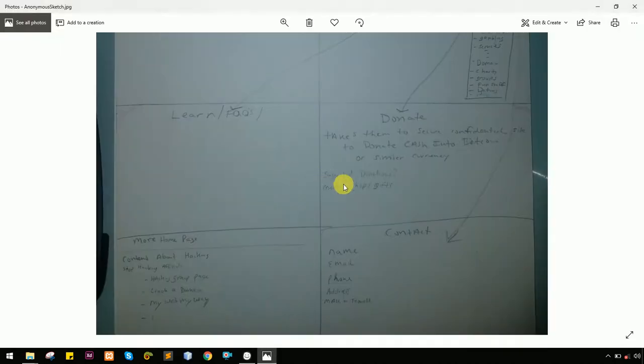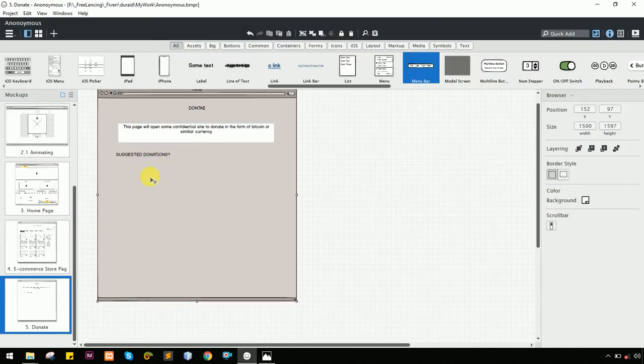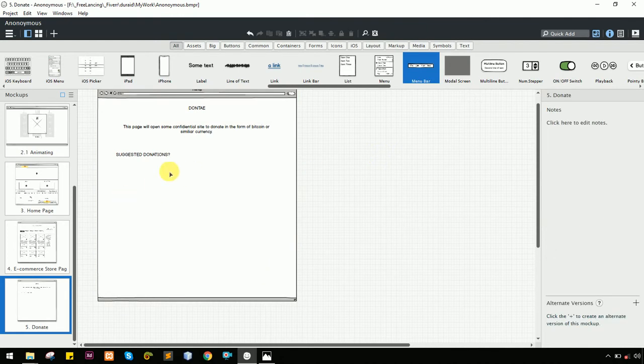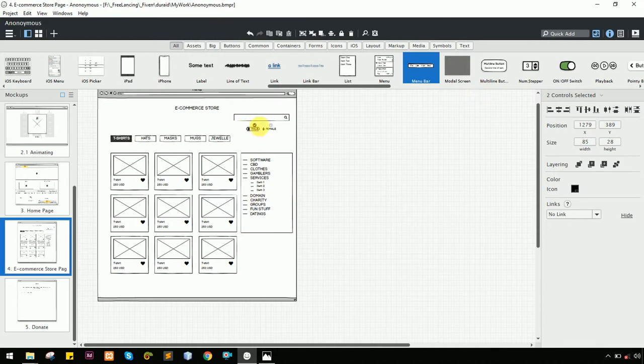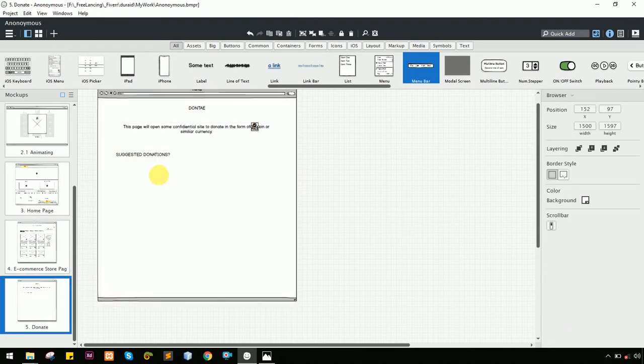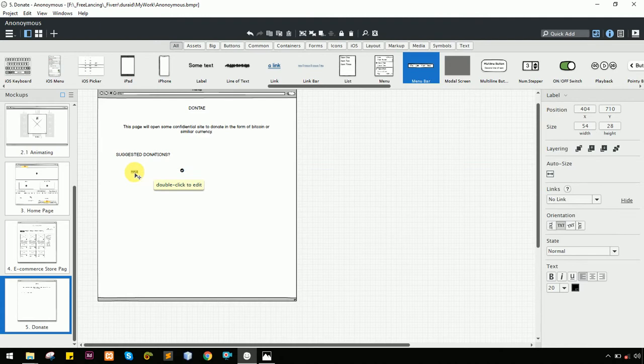And here we have the memberships gifts. So I guess that will be kind of list, or we make it like this. Let's make it like this. There will be next button, and here is the first one, the memberships.